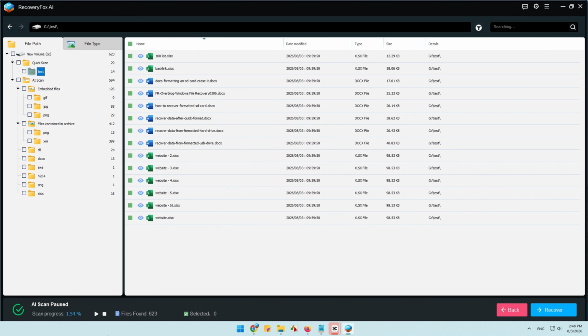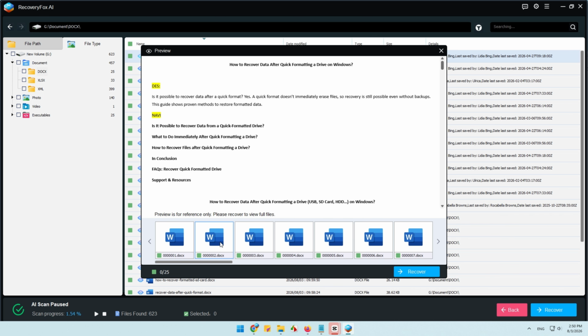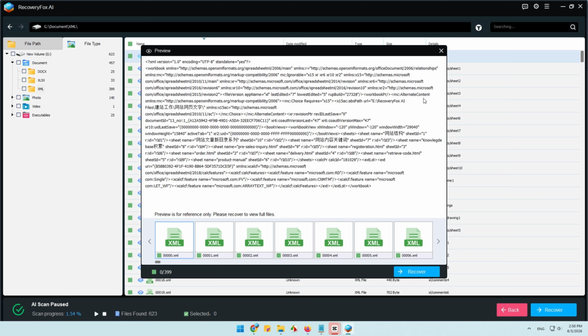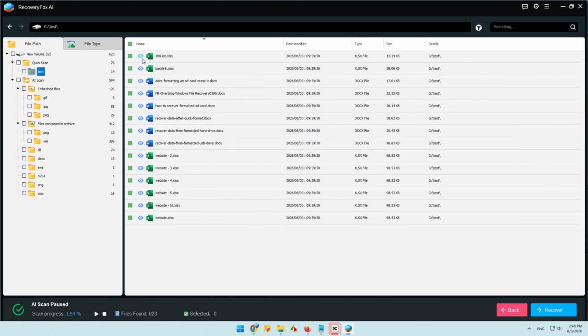For files found through AI scan, the original file names and folder paths may not always be available because the software reconstructs data from file fragments. However, you can still locate your files using filters such as file type, file size, and modified date. In some cases, AI scan can analyze file content and generate predicted file names, providing additional clues to help you identify the correct files. To preview a file, simply click the eye icon next to the file.